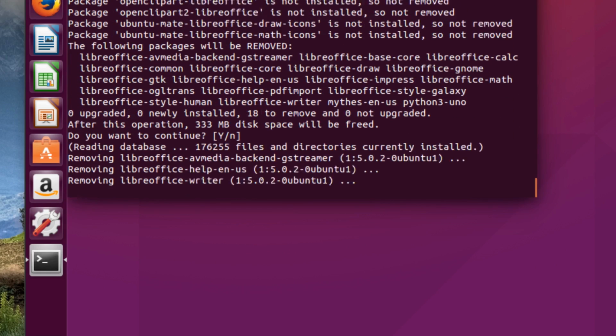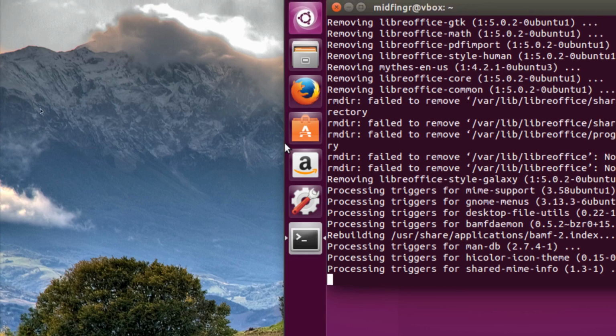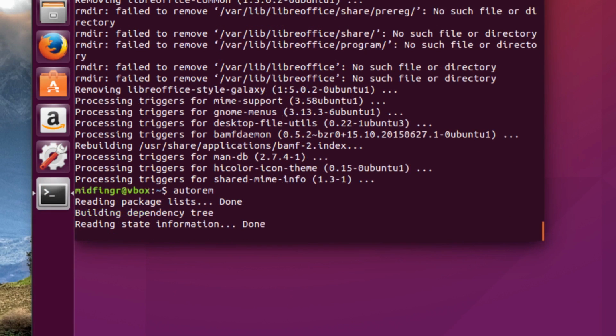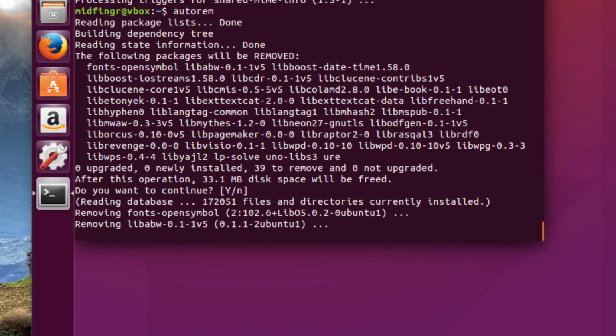And you'll see all those icons on the side disappear. Also, autorem, the alias for sudo apt-get autoremove, and another 33 megs you can free up.